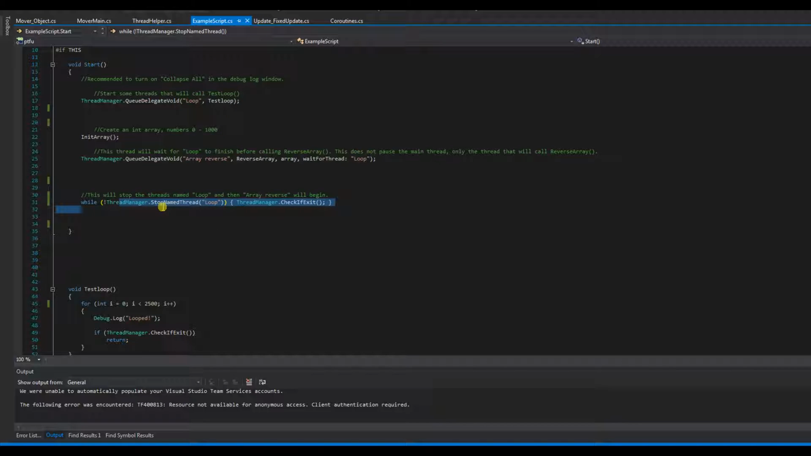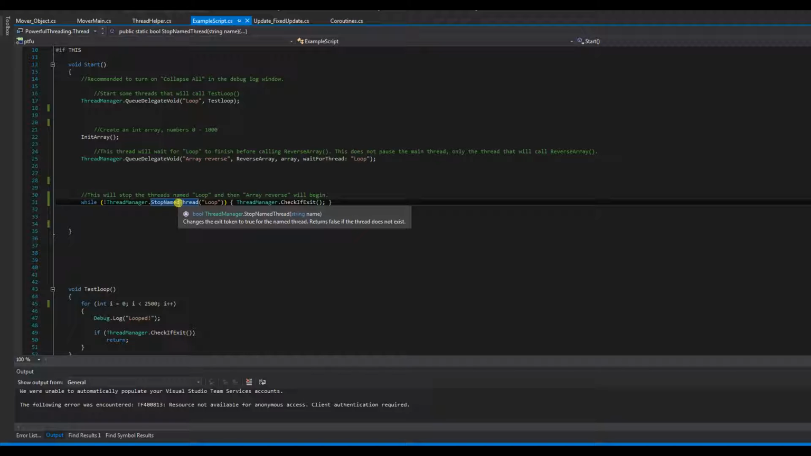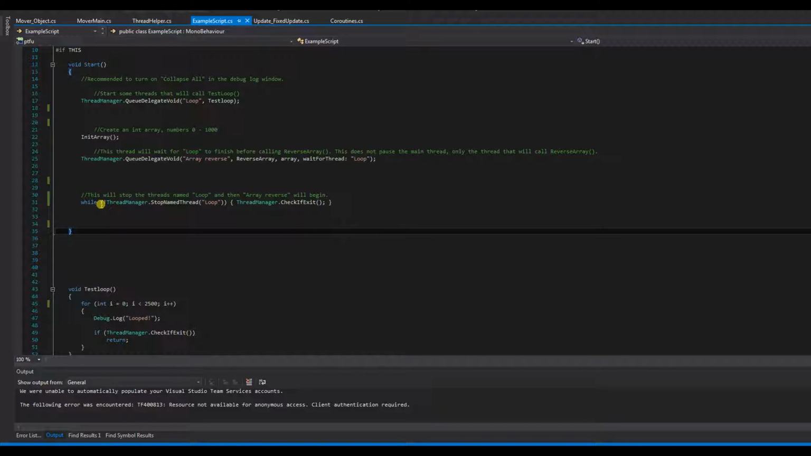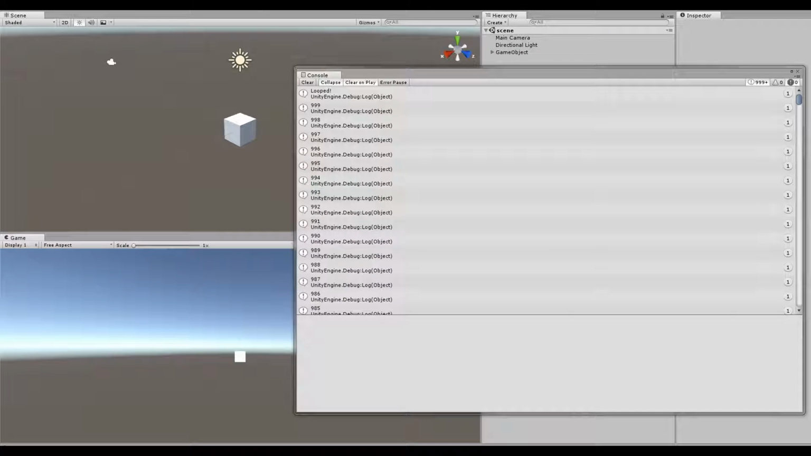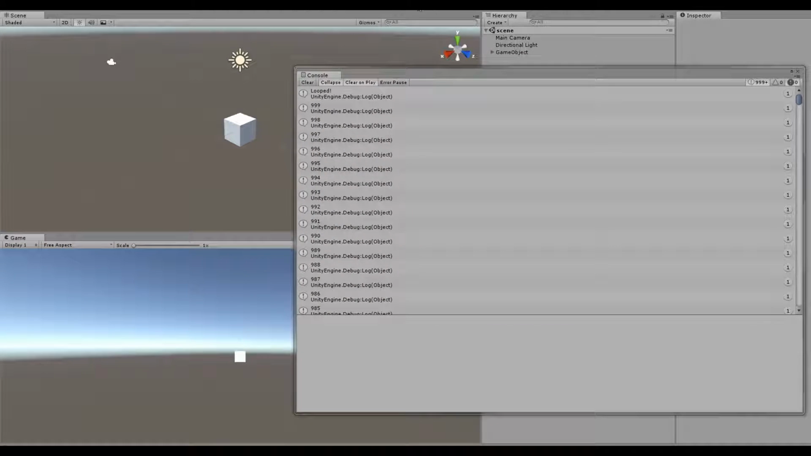And if we didn't have this inside a while loop, what could happen is it'll call StopNamedThread, nothing will happen, and then it will continue on as if we didn't call this at all. Putting it inside a while loop with an exclamation mark at the front will continually call StopNamedThread until it finds a thread named loop, and then this check if exit here is to simply break the loop once we quit the game. And that's just a safety measure to make sure that we will stop loop regardless.